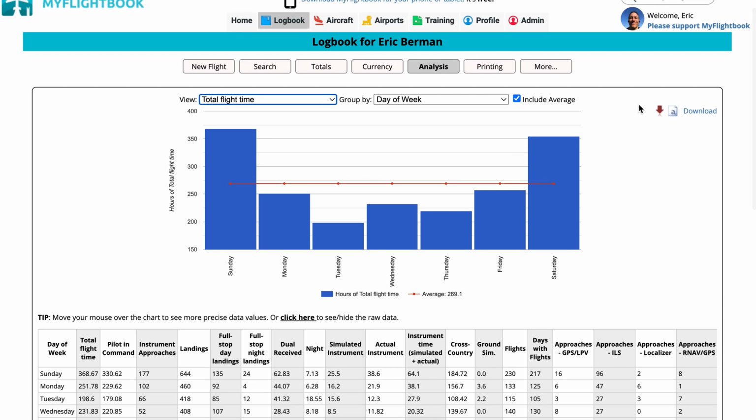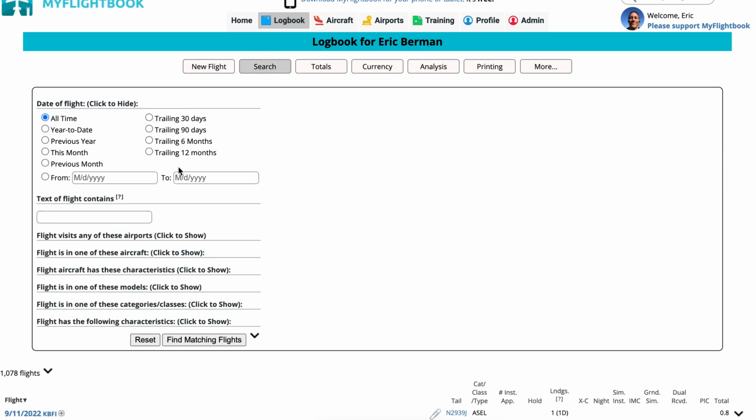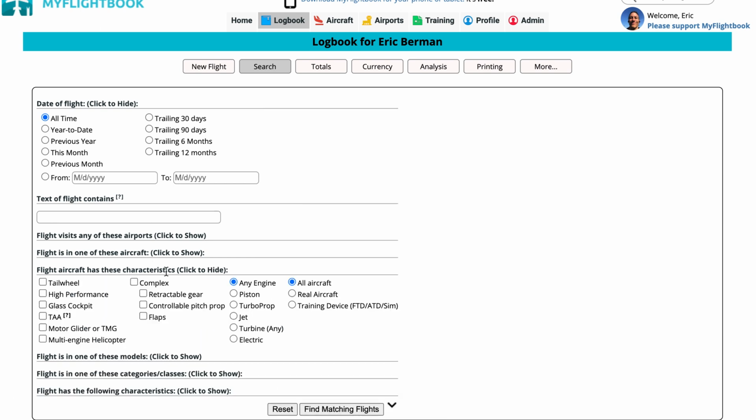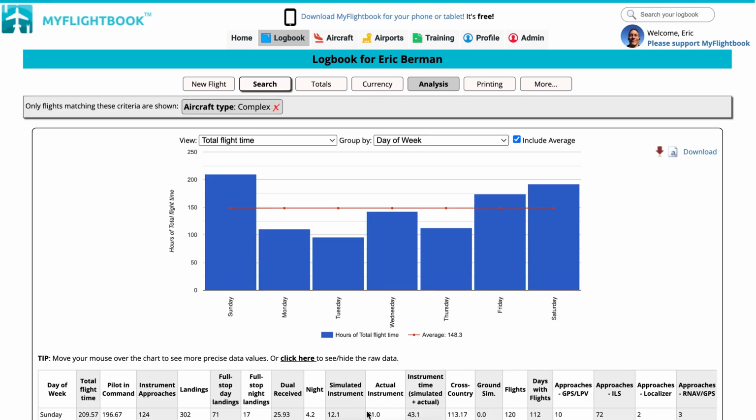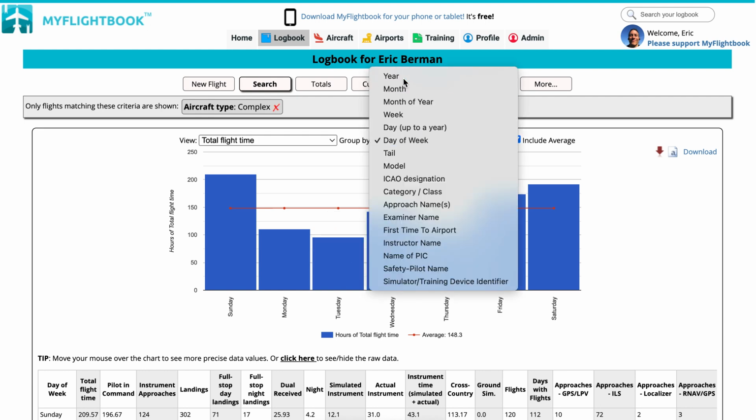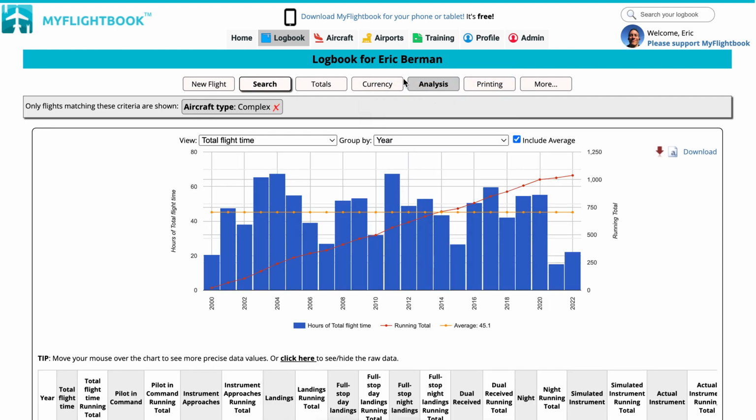This is just fun stuff, I think, to be able to see the trends. And again, it is search sensitive. So if I only want to see my flying in complex aircraft, now I can see how things change for complex aircraft, and I can see how my total time has been. But again, this is only for complex aircraft.